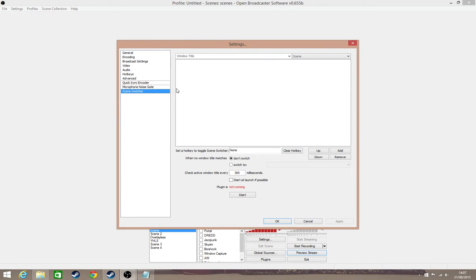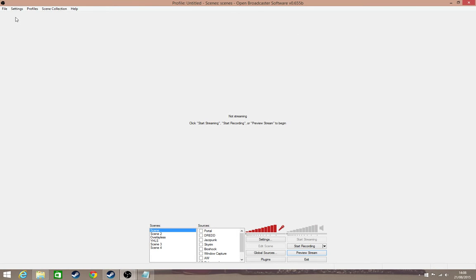Screen switcher is only useful if you have multiple monitors, but that's advanced stuff. So if you want to look into that yourself, feel free to do so. I can't really show you that because I only have one monitor. Other than that, none of this is really important. Obviously, the help stuff is there if you want it. Scene collection is useless. And with this, open the recordings folder, so you can just go to the recordings folder easily.